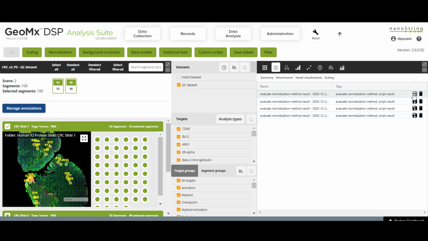Normalization is an important step that enables you to account for different technical variables in your experiment. These include differences in ROI or AOI sizes, slide-to-slide antibody binding, and tissue quality, just to name a few. Thus, normalization ensures that you can subsequently focus on the real biological differences at hand, and is a prerequisite to performing downstream statistical analyses, such as clustering and differential expression.